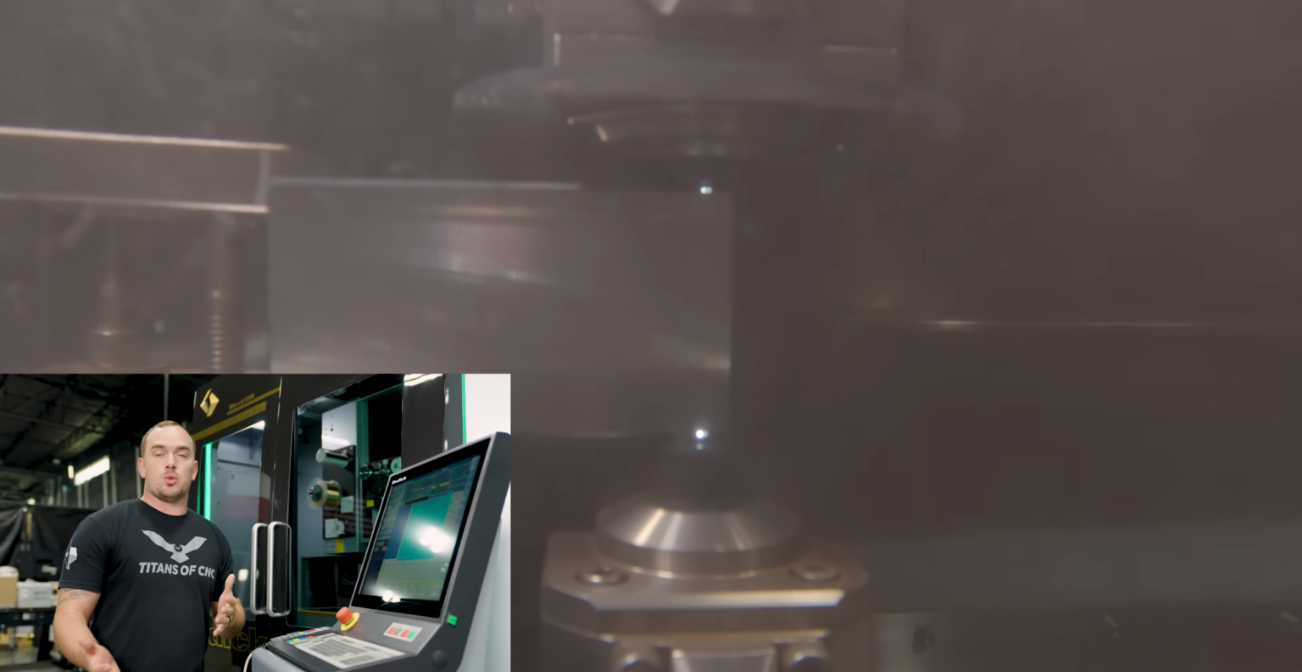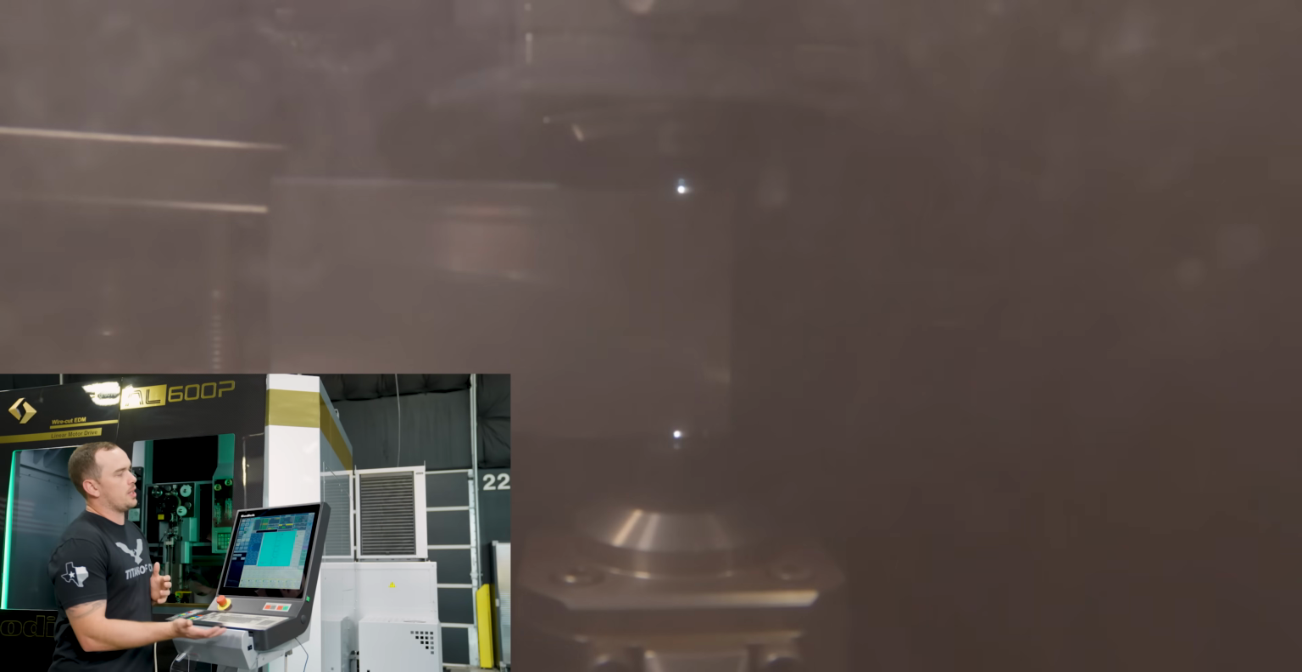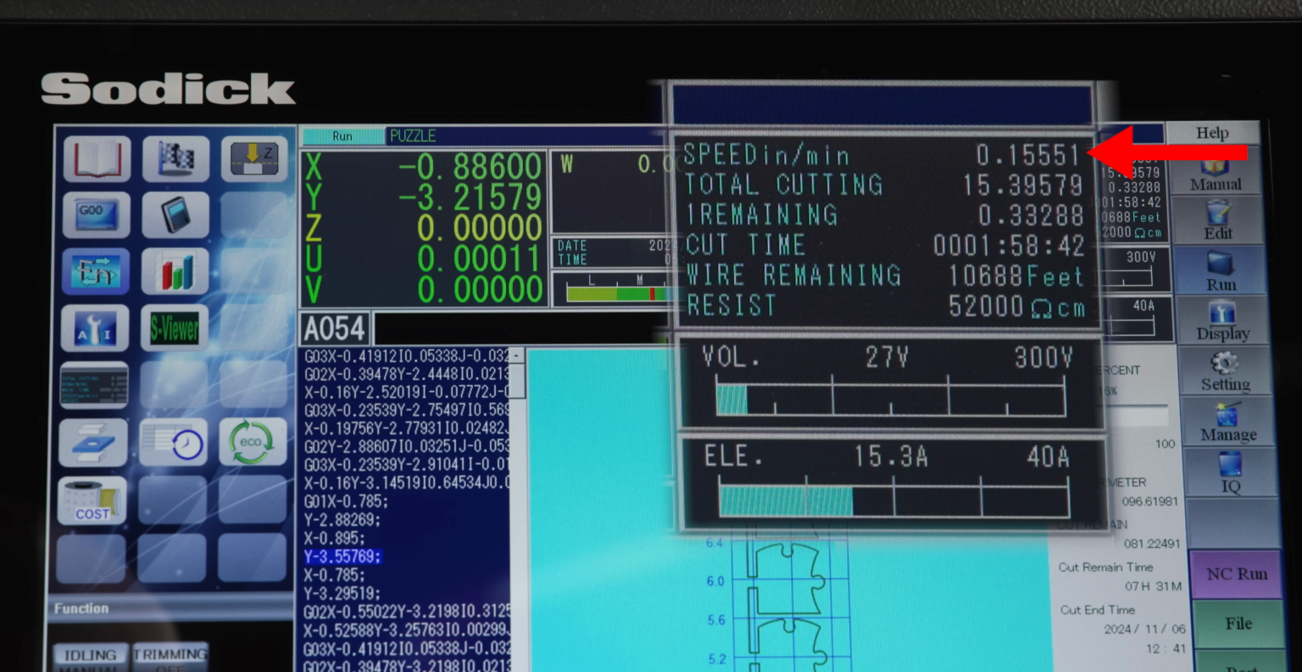All right, so we're a little ways into our rough pass, and using the standard technology from our machine's library, we're sitting at a feed rate of about 155 thousandths per minute. But what if we want to feed faster?